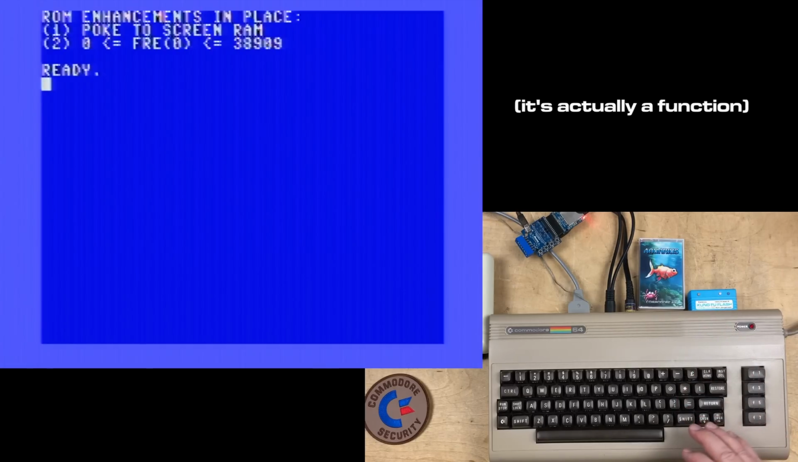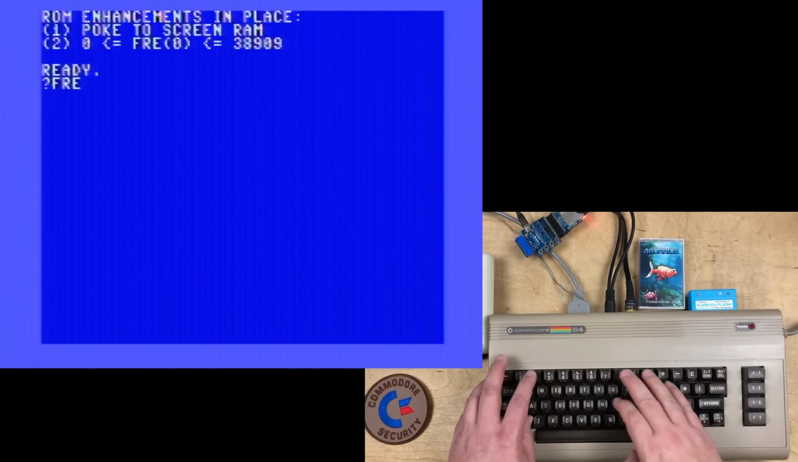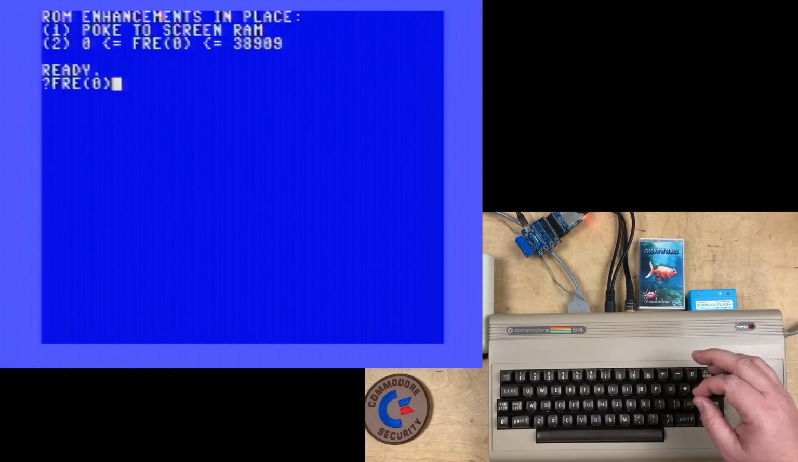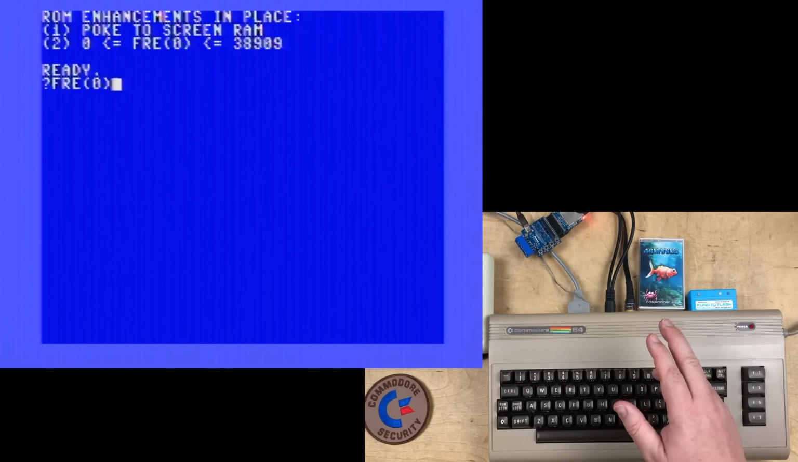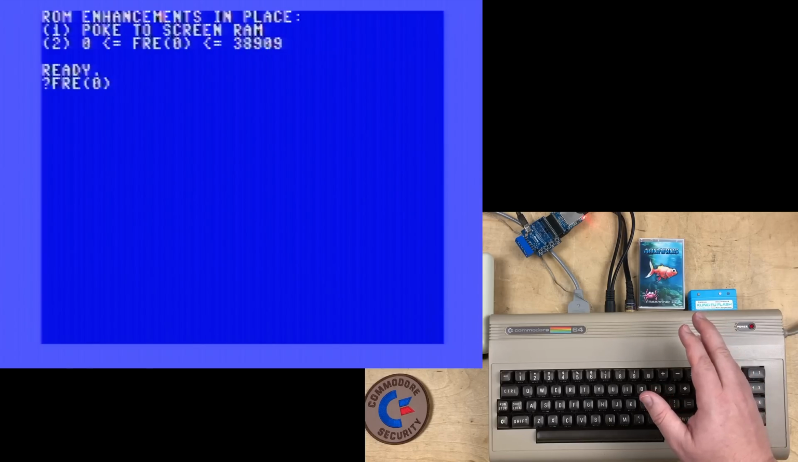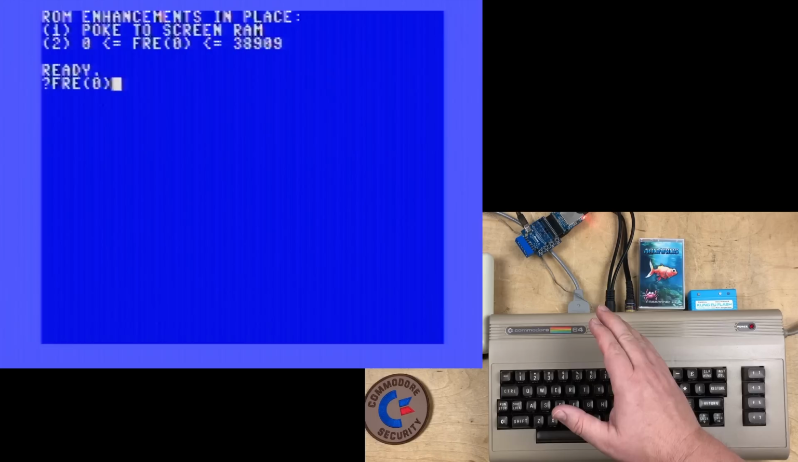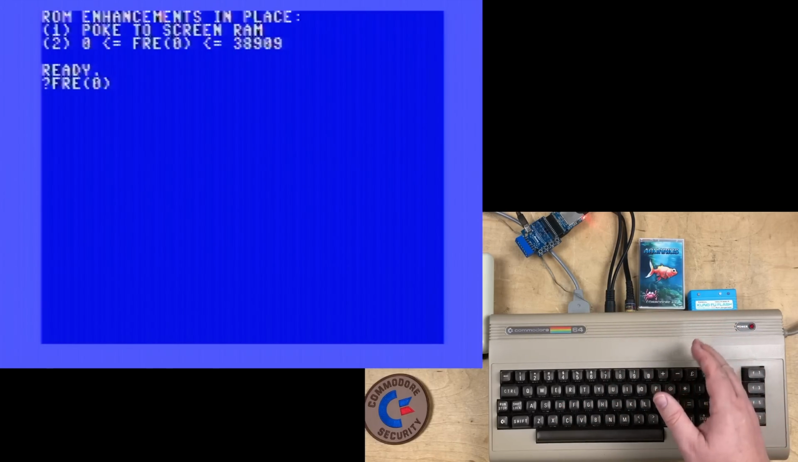fixing the free command. And that's kind of broken-ish on all Commodore 64 revisions because that's part of the BASIC ROM, and they never updated the BASIC ROM throughout the life of the Commodore 64. The same ROM that shipped in the very first 64 was still there in the very last C64.